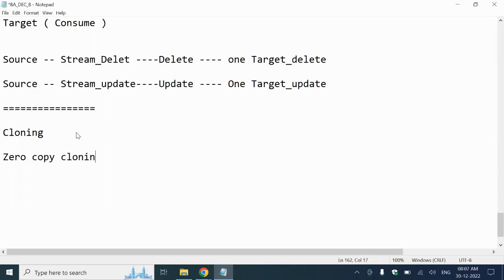Zero copy cloning. Before going to this, let me tell you one example, then we can understand exactly why zero copy cloning is required and why we are using cloning. It's nothing but creating another duplicate table or database or any schema. If you are cloning, you are creating another copy. That is nothing but cloning. But there is an advantage here.